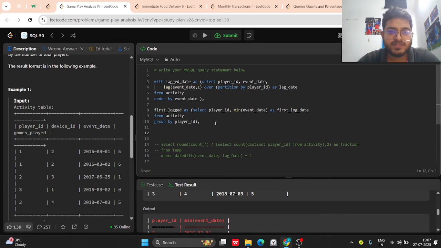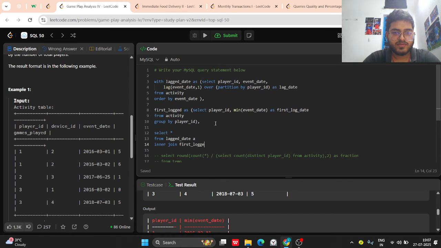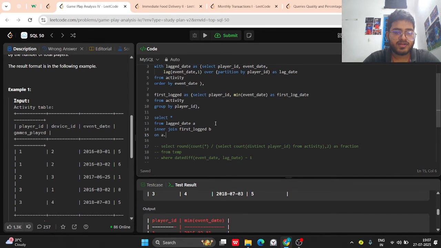Now we have to use the intersection of these two. You may select everything from lag date as a, inner join first log as b on where we're joining a dot lag date is equal to b dot first log date.